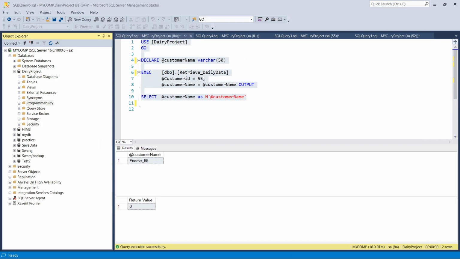In the next session we will see how to improve security against SQL injection. Stored procedures will help from a security point of view. So let's see that in the next session.